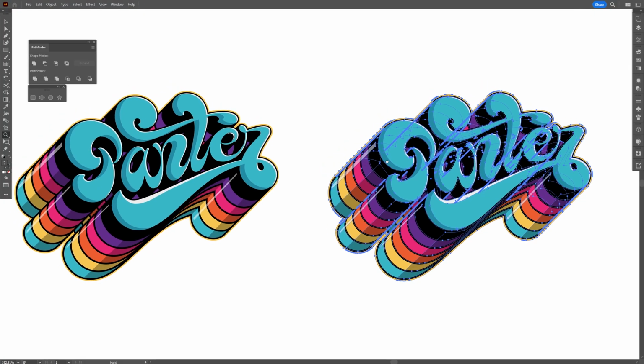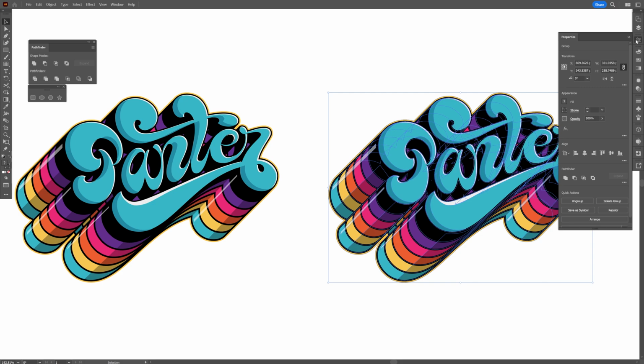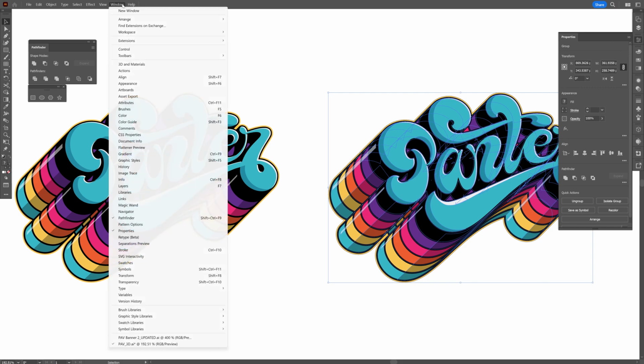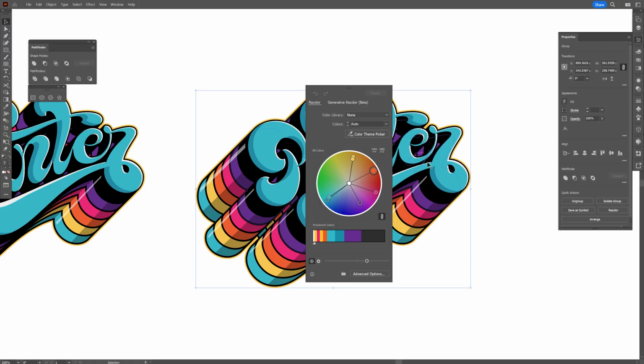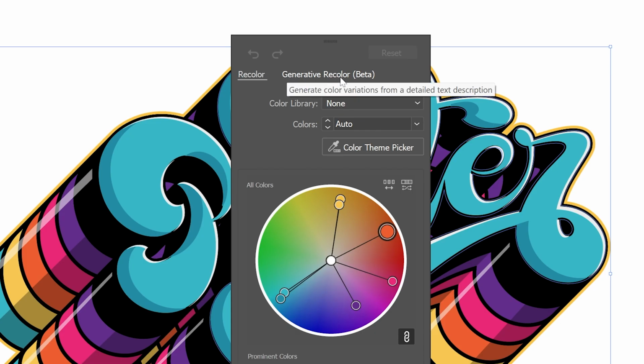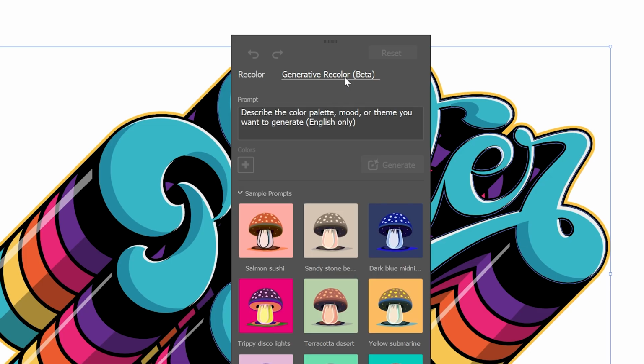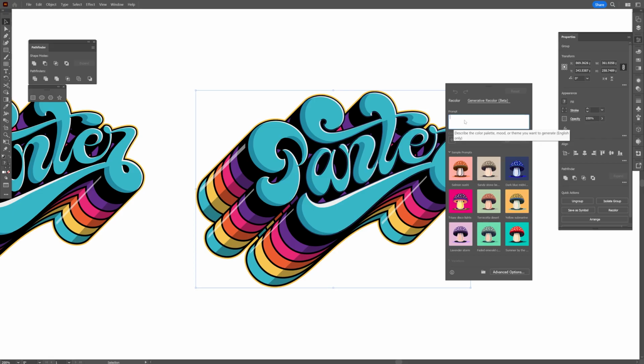And I gotta recolor the second one. All you need to do is go to the properties. If you don't have it, you can go to Windows and select properties. Let's select the recolor. And we have a new tab here, Generative Recolor Beta. Click on it. And here we can type in prompts, what colors to come up with.